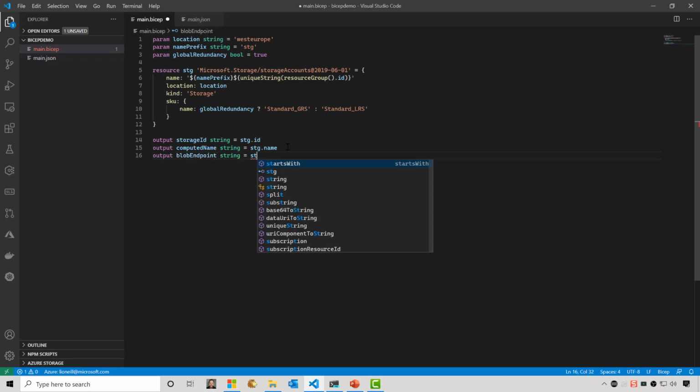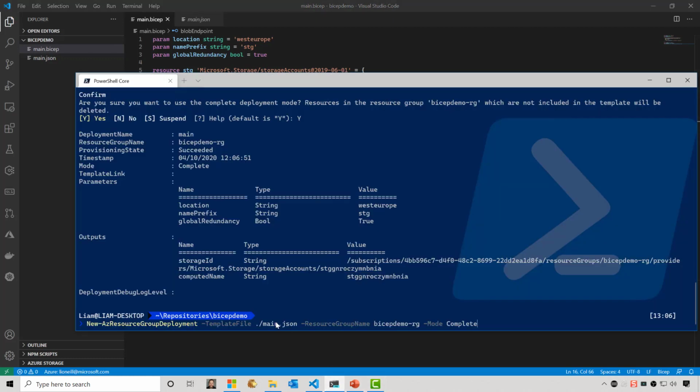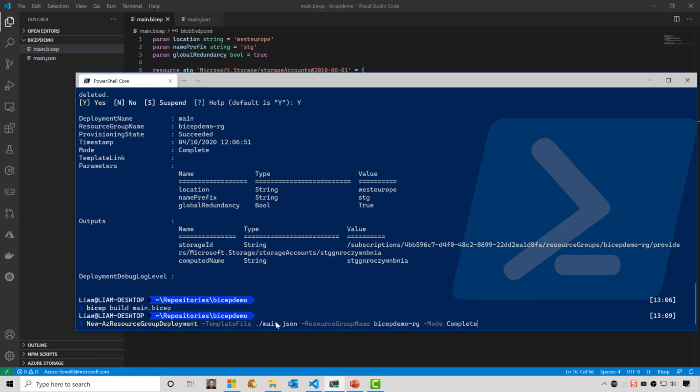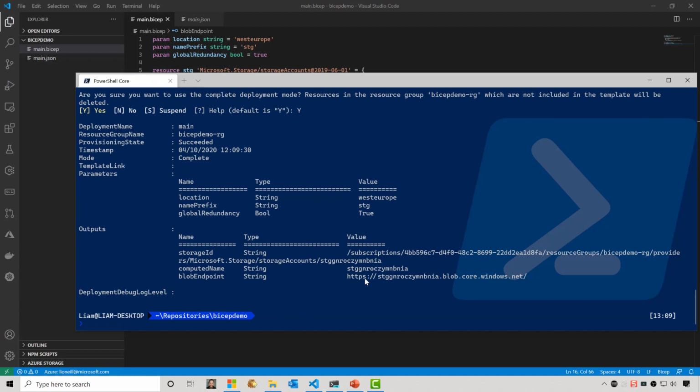And we're going to equal, and we're going to reference stg.properties because we're referencing a property. And its primaryEndpoints, I believe, .blob. So if I save that, and again if we run Bicep, and deployment again, we can see that we now have the blob endpoint in our outputs.